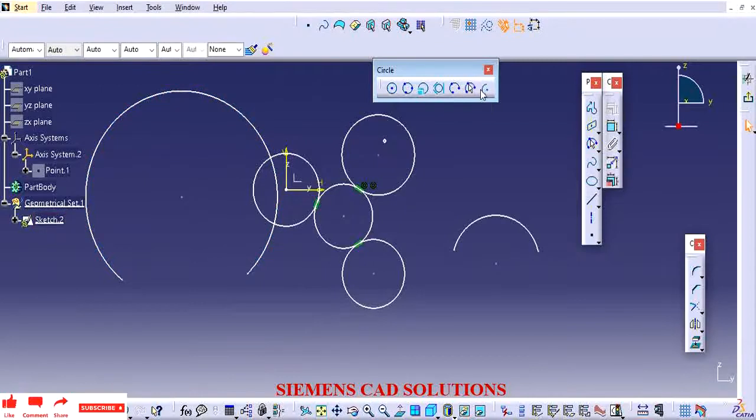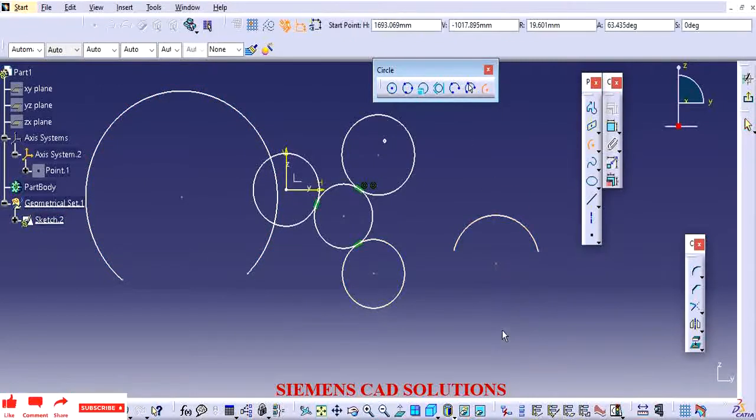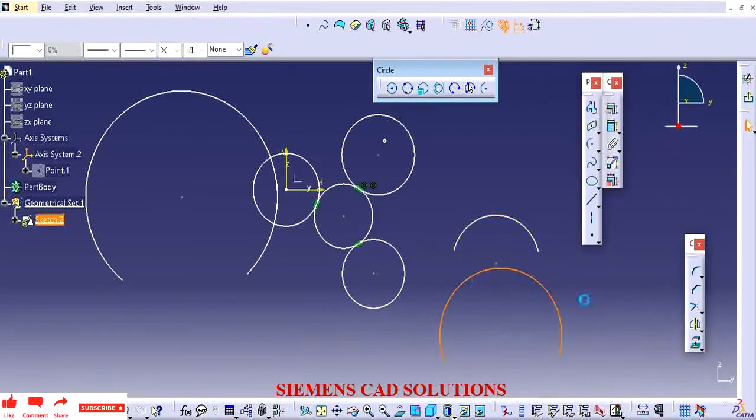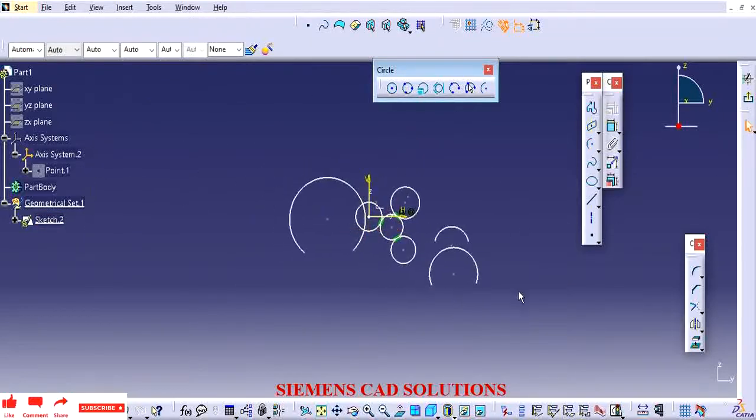This is the arc from center point. You need to have the arc, so the limit you can start from anywhere and you can close it. So I hope I have covered all these profiles. If you have any doubt, just let me know in the comments.